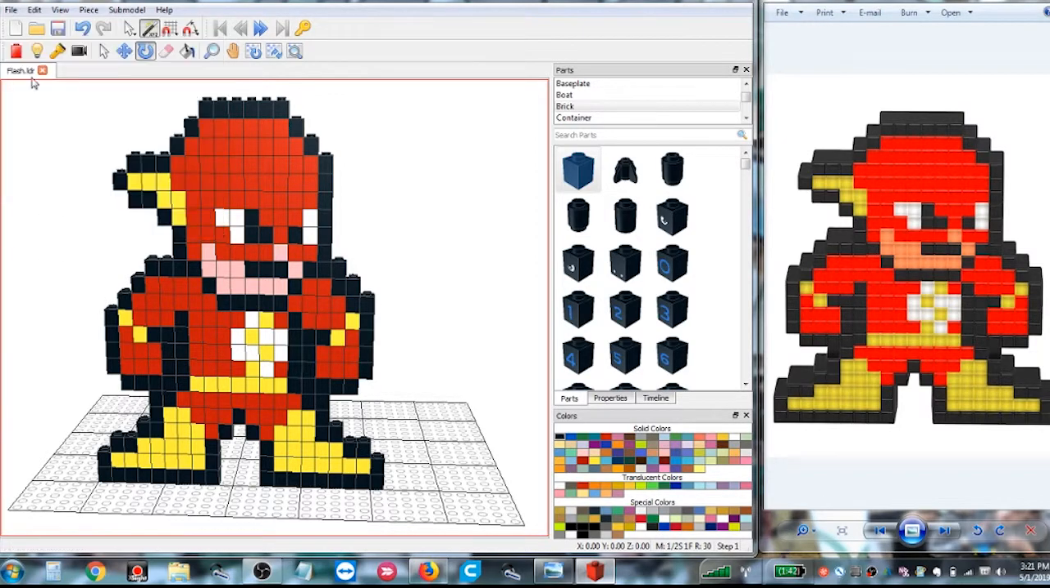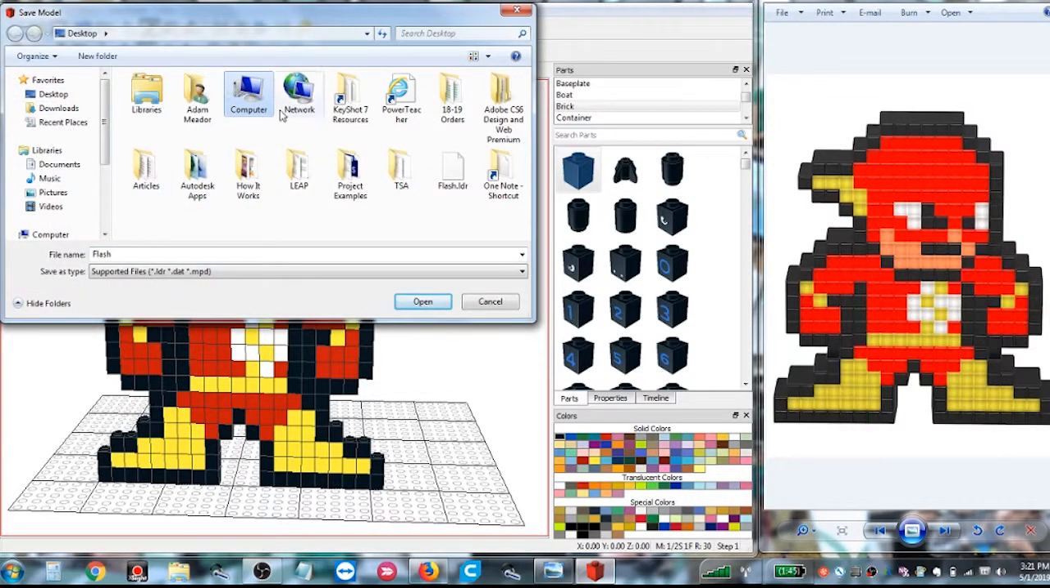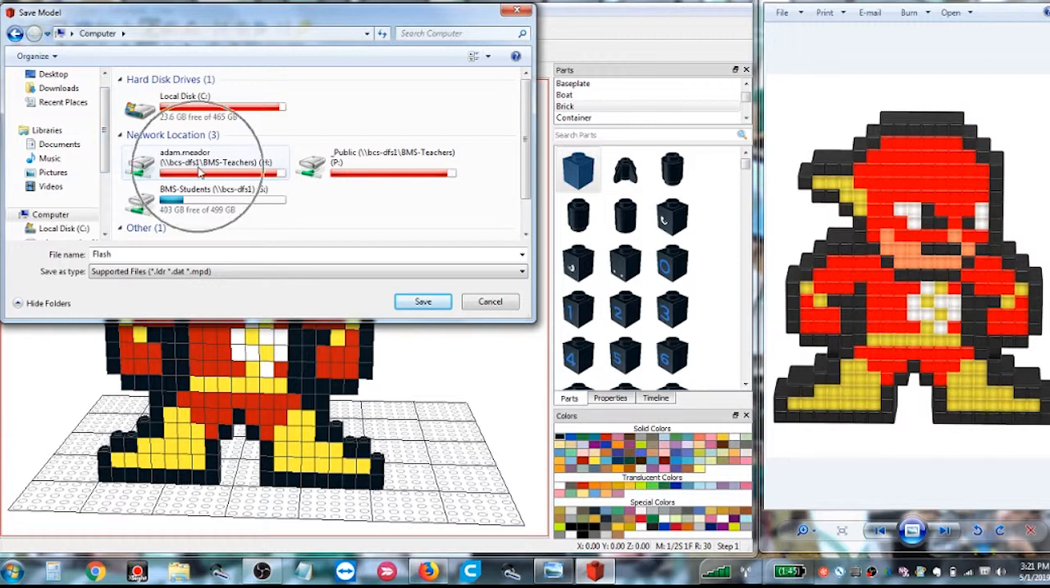You go to File. You're going to want to go to Save As. Save it into Computer. And then look for your little folder. That's my little folder. Save it there and give it some kind of name: what the character is, who made it. If you want to work in groups on this project, that's fine.